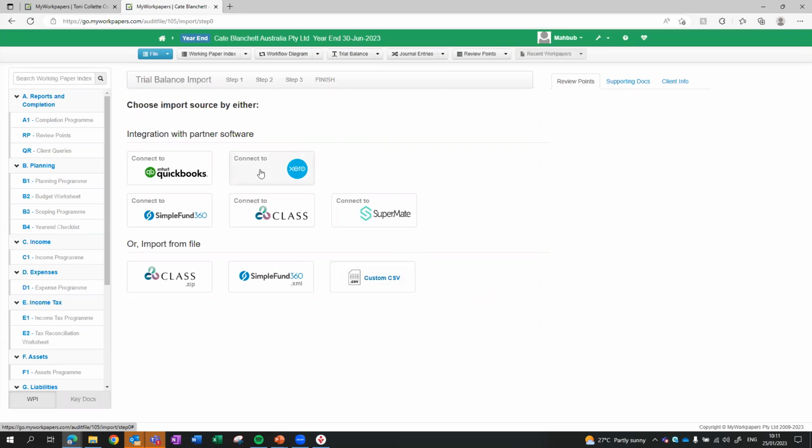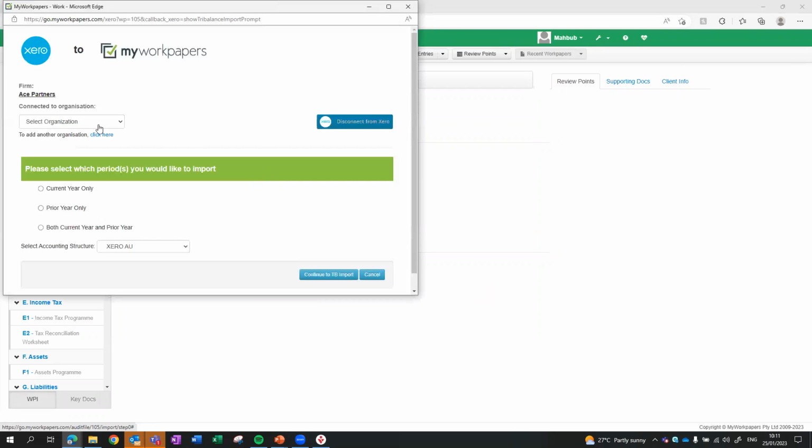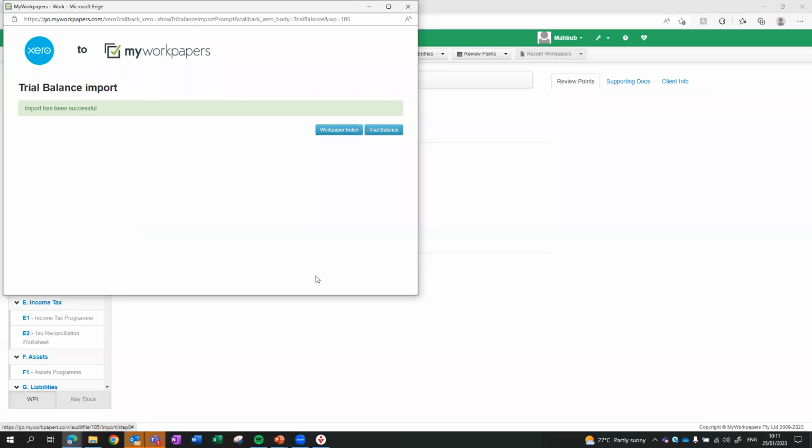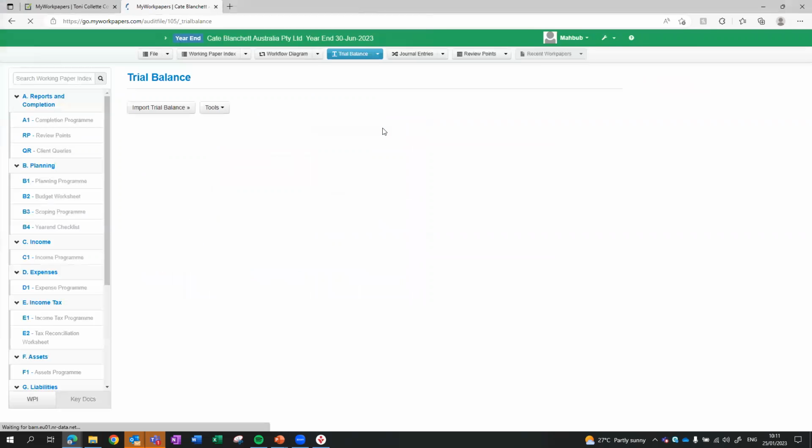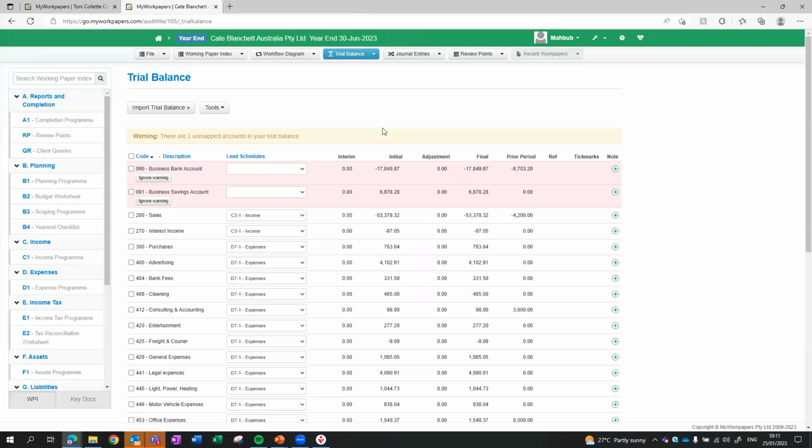But for now, let's just jump into Xero. So I'll select the actual organizer I'm looking to work on, and I'm going to pull through both current and prior year and import that trial balance. Some of you may be doing this currently manually. This, of course, you don't need to. You just connect to Xero and pull it through, and it's done instantly for you.